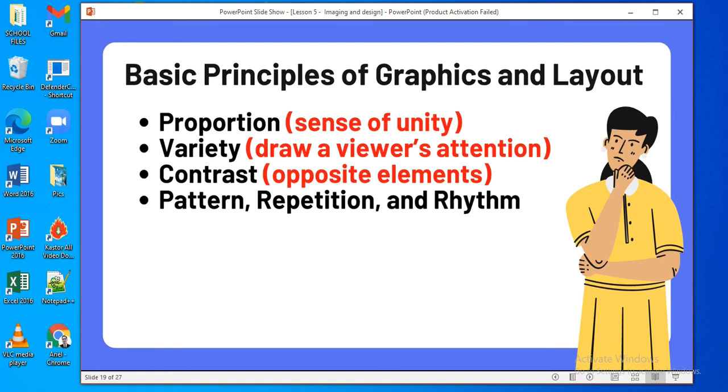Now for the contrast, this is also very important. We'll be able to see the opposite elements. Like on the presentation, if the background is dark, then you should use a light design or text. If the background is light, then you should use dark text so that it would be more visible to the viewers. Now we're done with the pattern, repetition, and rhythm.